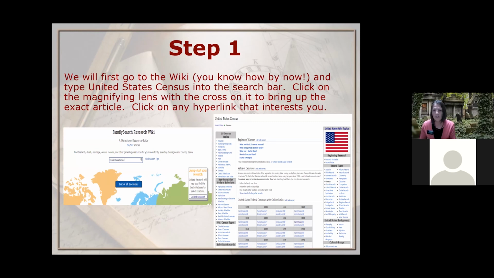Now, when you click on the United States Census, again, it will come up with the magnifying glass with the slash through it. So you'll click on that slash, that cross magnifying glass, and then you'll come up with this page on the right that's the United States Census page. If you don't know anything about the United States Census, you can see there the beginner's corner.